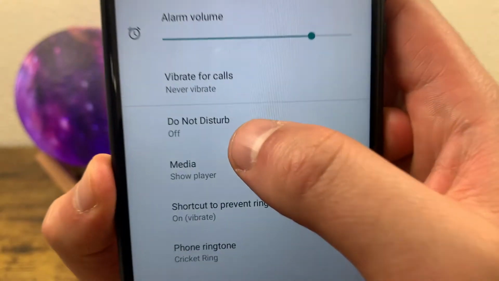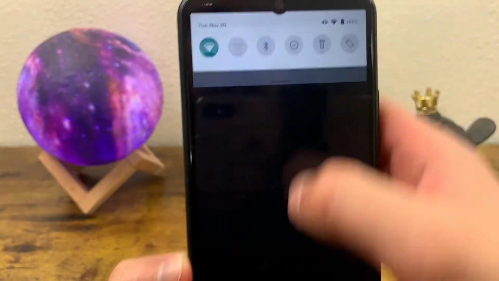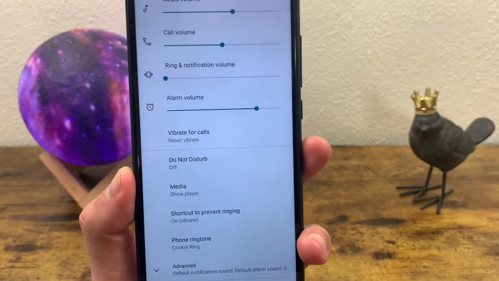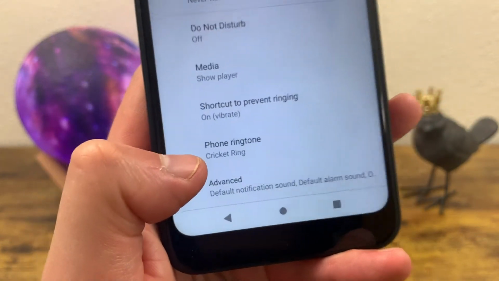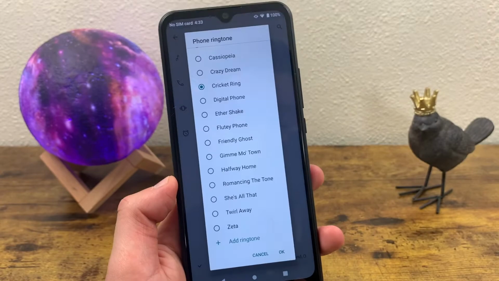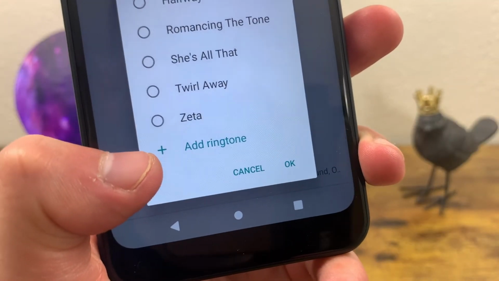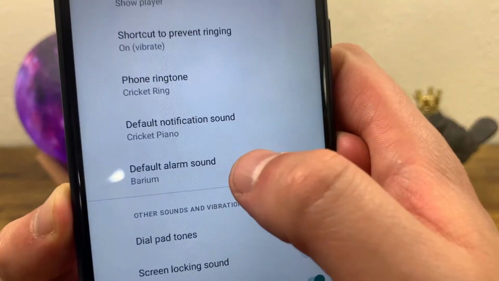Underneath that, we have yet another way to turn on Do Not Disturb. Again, I prefer to just go here and tap on the icon to turn it on, but you can do whatever you want. It's more there for convenience. There's also the option to change the phone's ringtone. So there are a bunch of different options here. And of course, you can add a ringtone. If you have a custom one, this is where you're going to do that. If we hit advanced, you can also change the notification sound and the alarm sound.